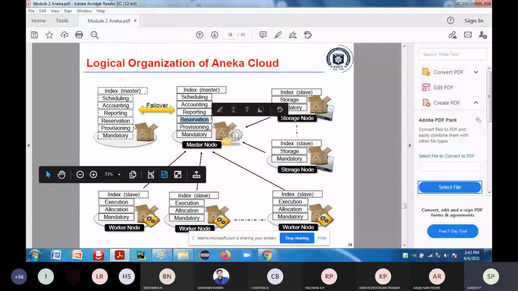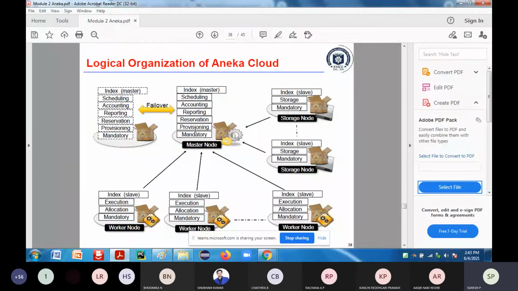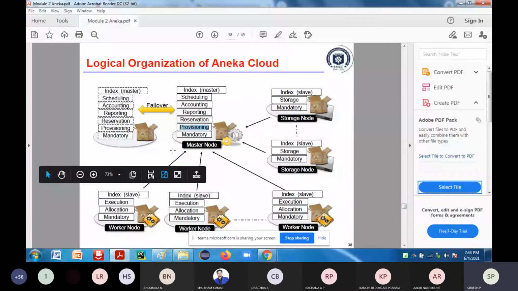Next, after having the master node, resource provisioning should be there. So we are going to have the resource provisioning. After having the resource provisioning, you are going to have the mandatory requirements like your accounting services, reporting and accounting services, and some of the other services which have to be there to look after the master node.